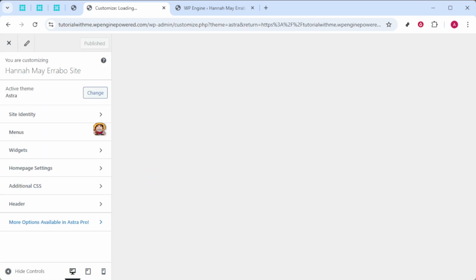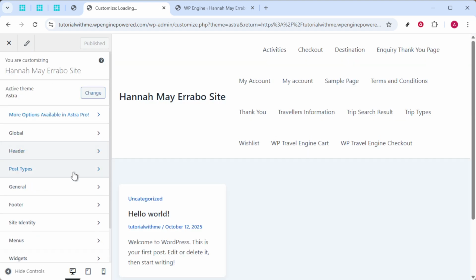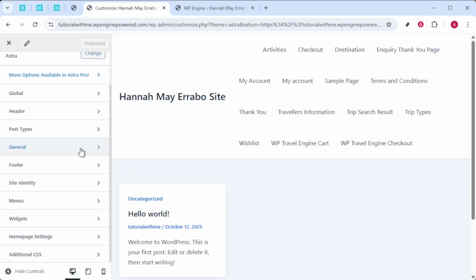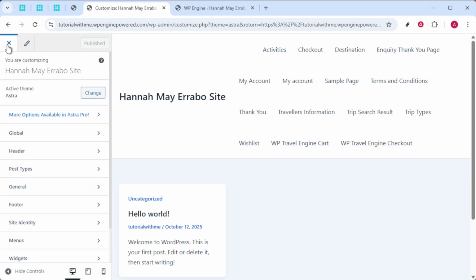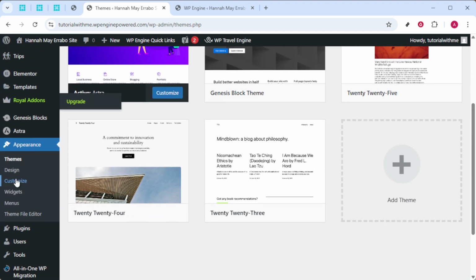Alternatively, for a more comprehensive transfer, you might consider the All-in-One WP Migration plugin. This tool is designed to export not just your theme, but your entire site if needed, including plugins and media. Once installed, follow the prompts to export your site package.